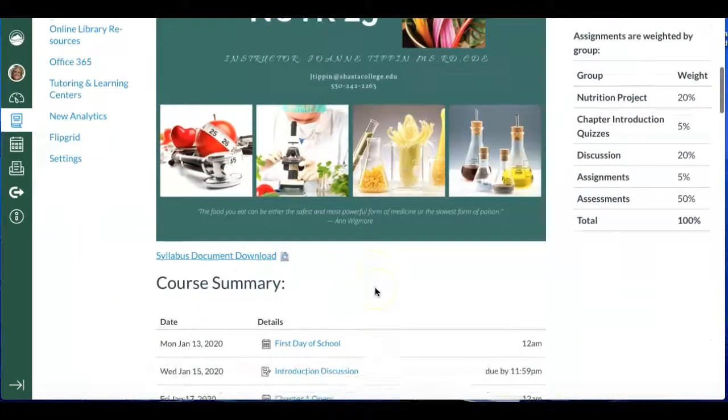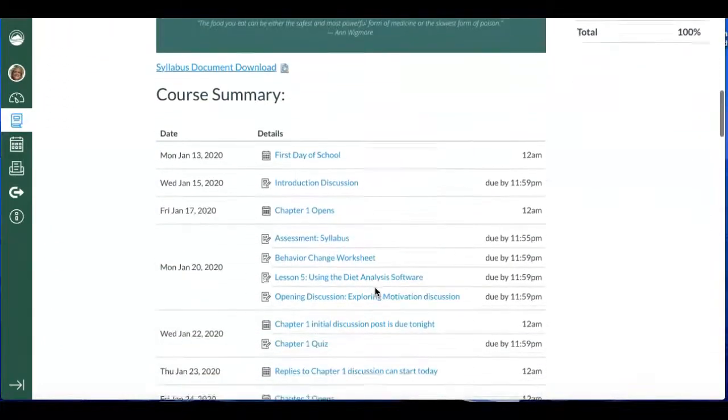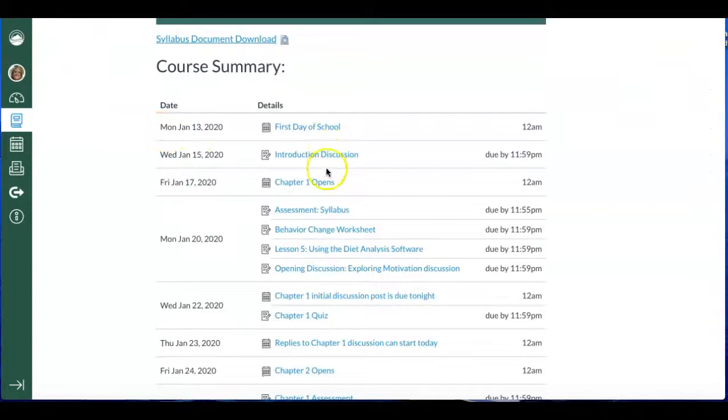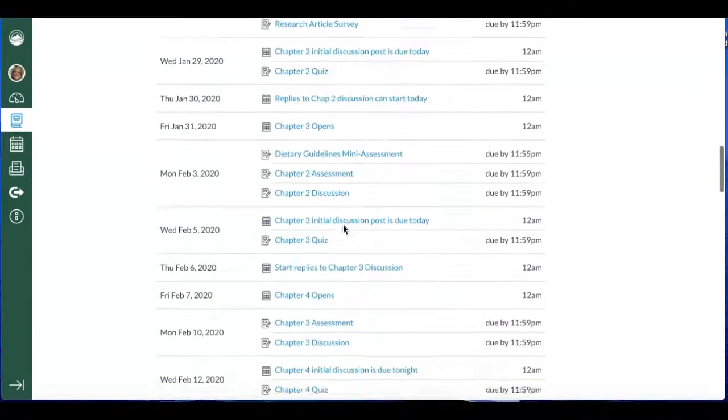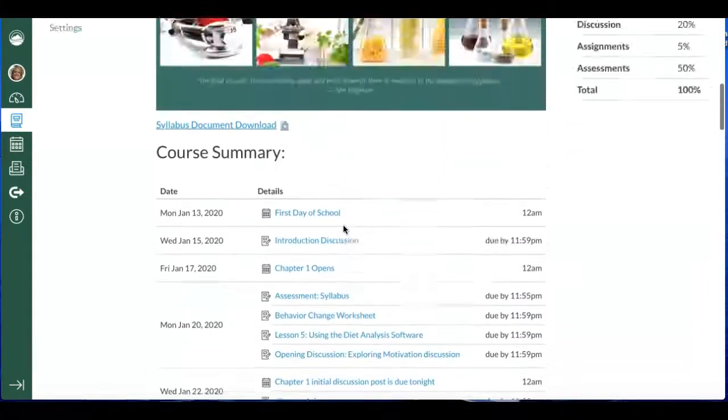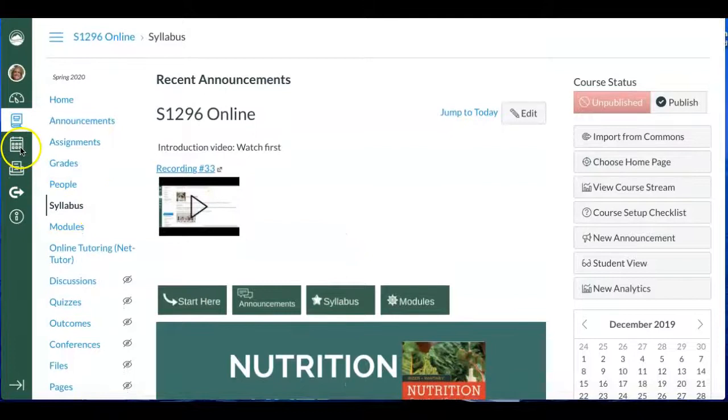So I highly recommend that you do a couple things. Either scroll down and make sure you're looking at the assignments that are plugged into here, because it will show you here where some of your initial discussion posts are due. So take a look at this and make sure that you're capturing everything. Another place to make sure that you're getting everything is to click onto the calendar over here.